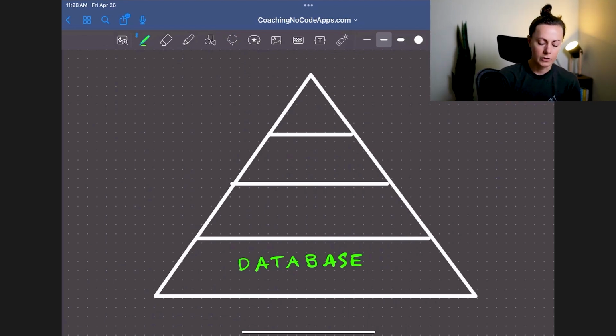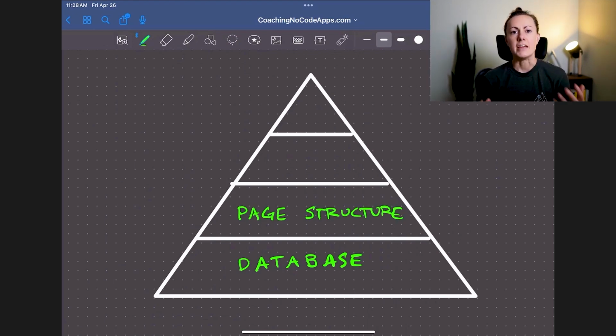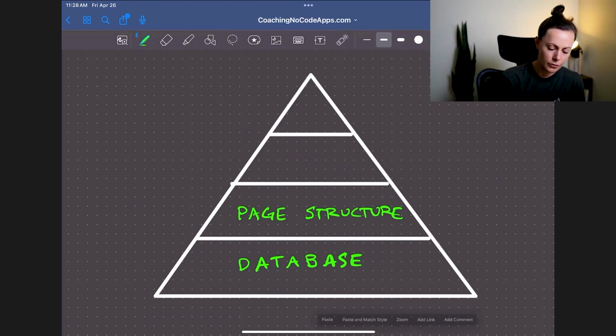From there, you're going to work on the page structure. And this is just like the overall navigation of your app, the different flows, the different pages and screens. So just kind of like if you think about building a house, for example, and the database is like the foundation, well, the page structure is like the framing of the house, of the rooms, and all of that. Now, after that, you want to focus on the user creation aspect of your app.